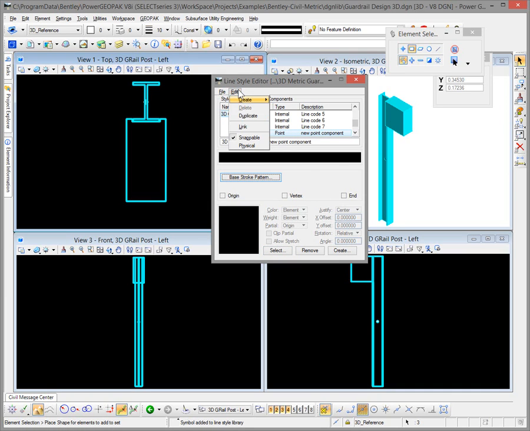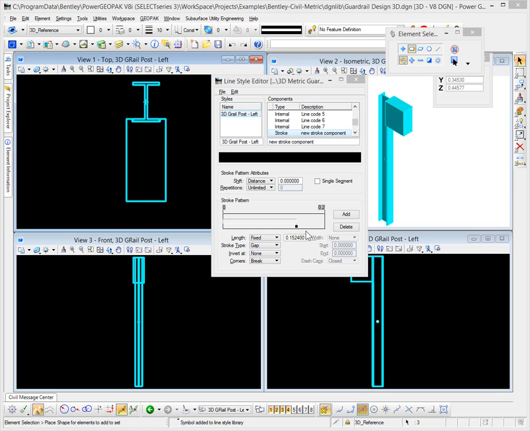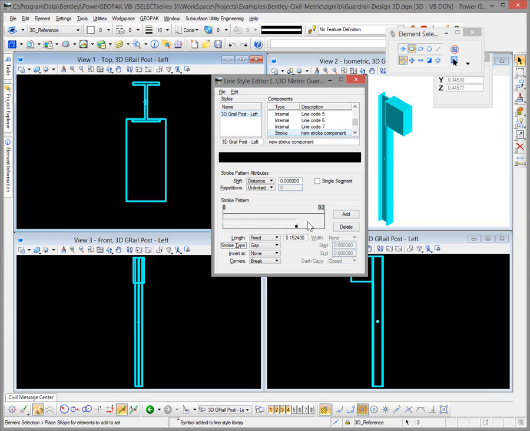The next thing we want to do is create the stroke pattern. So we'll select stroke pattern here. And what we're going to do on our stroke pattern is break this and add basically two sections. So we have two sections set up here. Our first section is going to be a length of 0.5 feet, so we need to do the math there. 0.1524 for that first section, and then for the second section we simply touch over here.